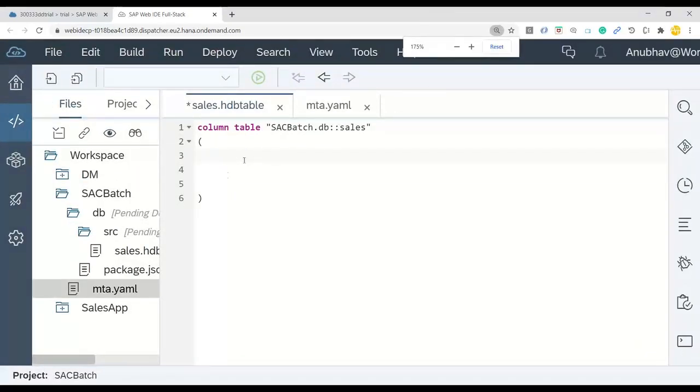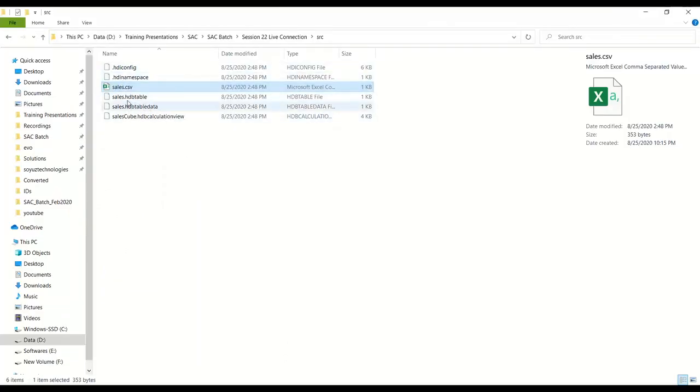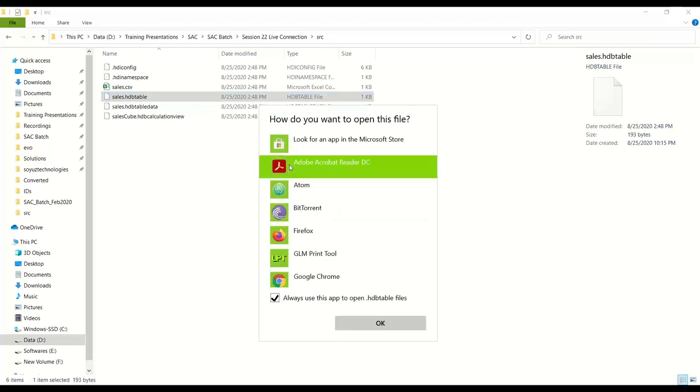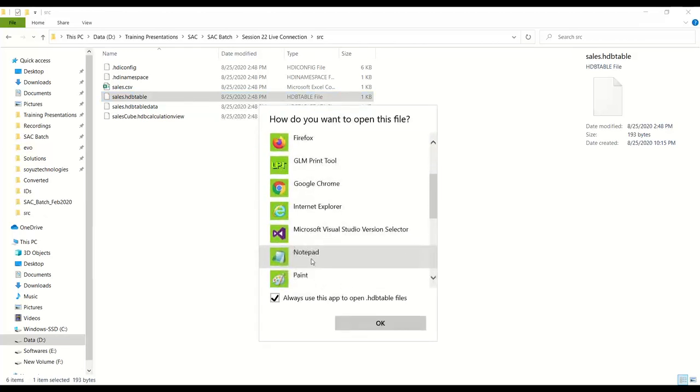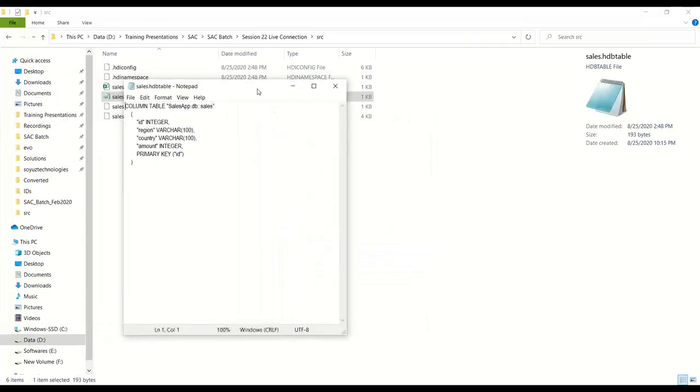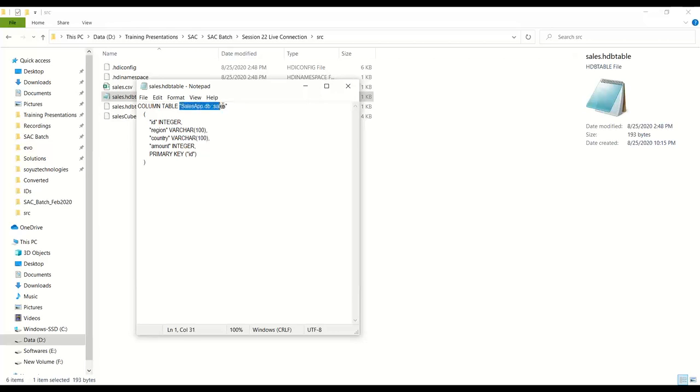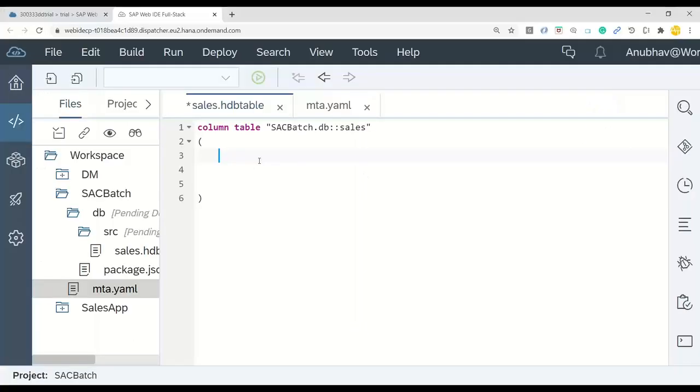Now if you're too confused to type this code, no problem, you can also refer to this SRC file. Here I've already given the HDB table. Open this file in a notepad and you will see all the code. So you can see column table, table name, the namespace, parenthesis, and all the columns. You can copy paste this code if you don't want to type it in, but it's fairly simple.